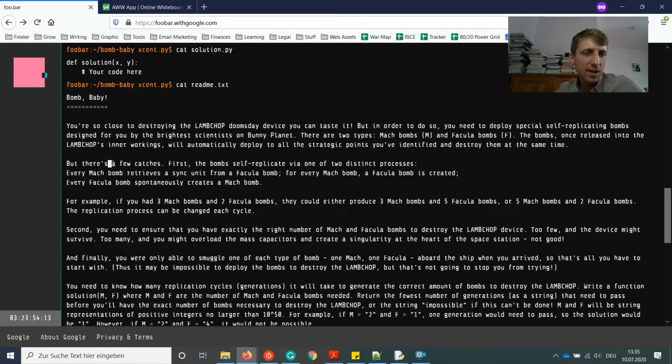Okay, so let me read about this general idea again. We want to destroy the lamp chop doomsday device. But we need to deploy special self-replicating bombs designed for you by the brightest scientist. There are 2 types, so we have 2 bombs to destroy the thing. So we have match bombs and fecular bombs. Once we release the bombs, they will automatically deploy to all the strategic points you've identified and destroy them at the same time. So we can destroy everything, but the catch is that they self-replicate.